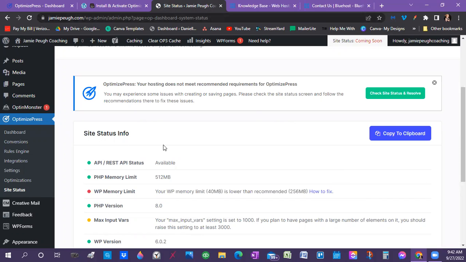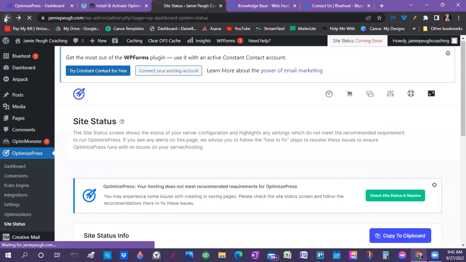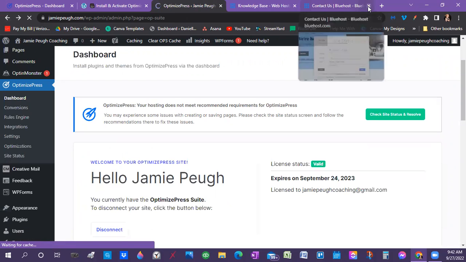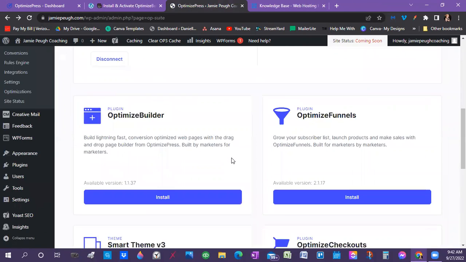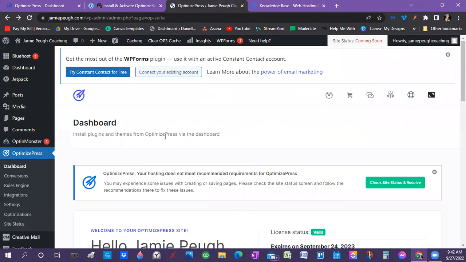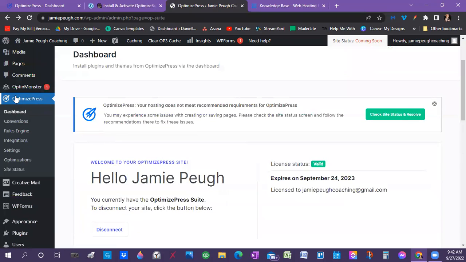Now back to what we were doing. I'm going to get out of this. I will fix that for Jamie here in a little bit. We will work together on that to get that fixed. Okay. Now we're back to here. Okay. So once you get that resolved, come back to the OptimizePress dashboard. Okay. We've got her license. It's valid. Okay. And so you can see that it expires next year.